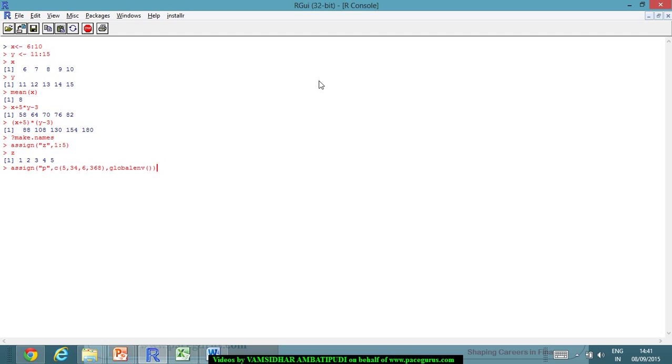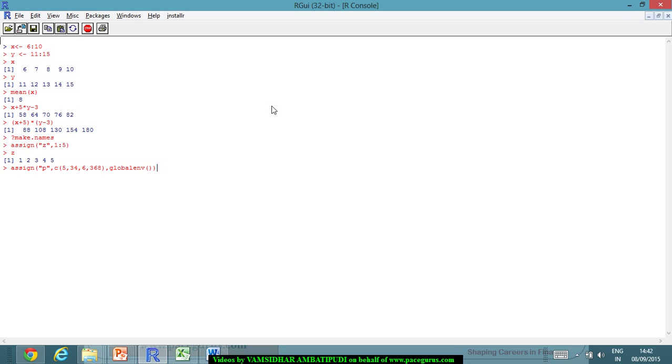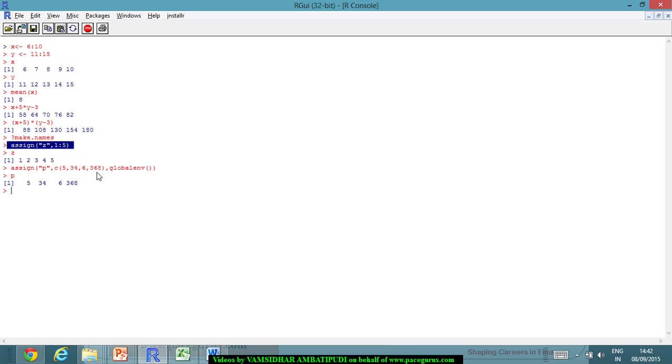We'll talk about this global environment sometime later. If I have to define it as a global variable using the assign function, otherwise I could have done it using the double less than with a hyphen. But if I use the assign function, this is the way I have to do it. Here it does not make any difference, but I'll talk about where it makes a difference at a slightly later point. This is the way of assigning global, and this is the way of assigning a local variable.